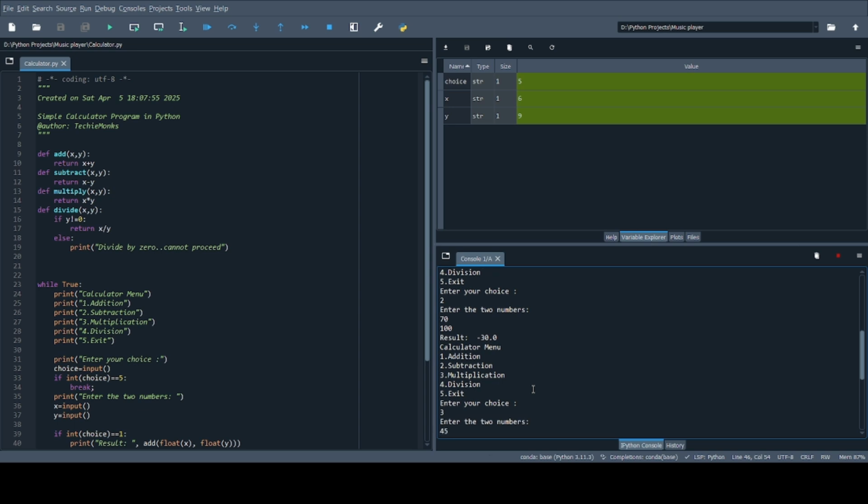Let's give it as 45 and 70. So we get 3150. And we go for option 4 now. Give 50 and 20. So we get 2.5. And we'll go for option 4 again. We'll give 3 and 0. We get the message divide by 0, cannot proceed. And we go for option 5. It exits from the program.